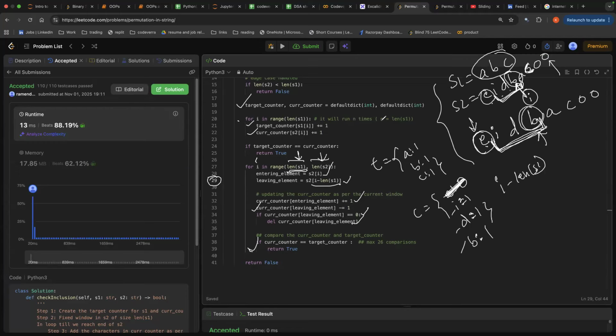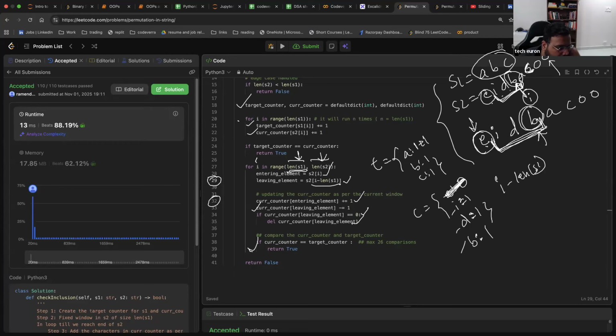So line number 32, right? Plus 1 means it can point to I, correct? Plus 1 means whatever is the value, if it is 1, it will become 1 plus 1. What is the current counter of entering element plus equal to 1? What is the entering element? What is the current dictionary in the beginning? Current dictionary in the beginning is E is 1, I is 1, and D is 1, correct?